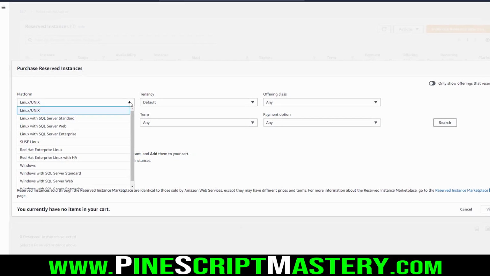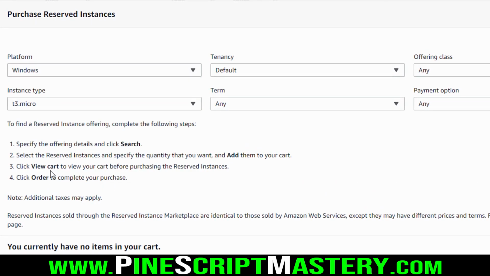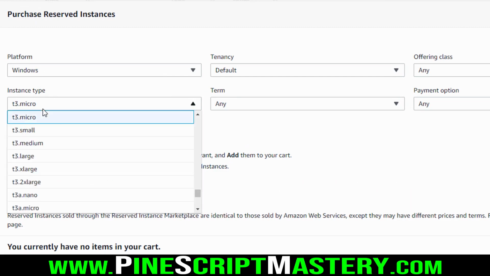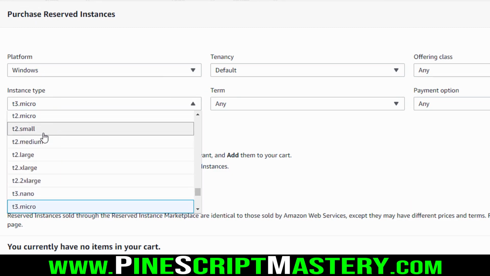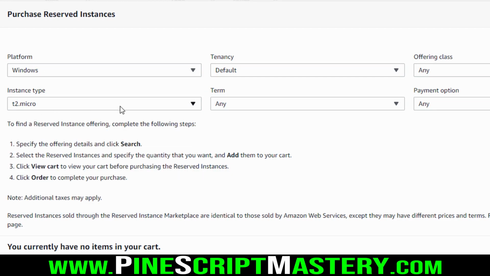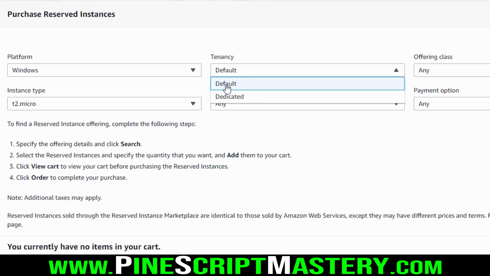So the platform we want to select is Windows. The instance type we want to select is T2 Micro, which is what we were using in today's video. The tenancy we want to leave as default. If you set this to dedicated, you get your own dedicated hardware that isn't shared with other people's virtual servers. It really doesn't matter for what we're doing, and it's cheaper to select default.